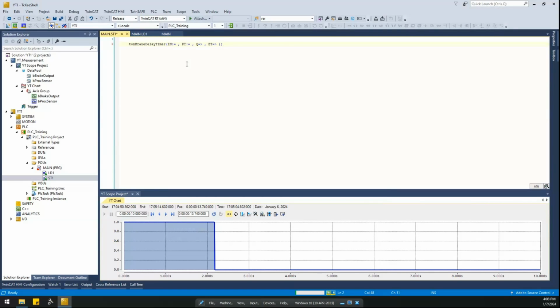So TwinCAT pre-populates the function block instance that you have created. All you have to do is pass your application variables. So there's the IN, which is our bProxSensor. There's a PT, the time to pass, which is T#3s. And then you can declare your output and the elapsed time if you want to record that into a variable. I'll do it a bit differently. We'll end this here. And we will say bBrakeOutput is equal to our timer's output. If you hit the dot, it will show you all the outputs and inputs for that function.